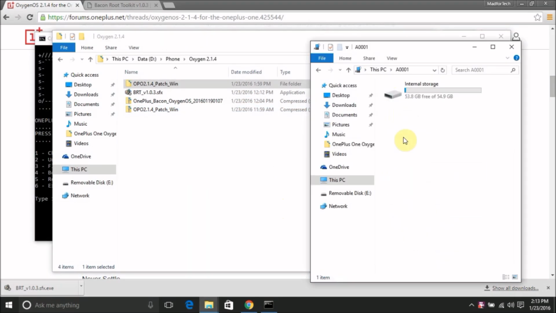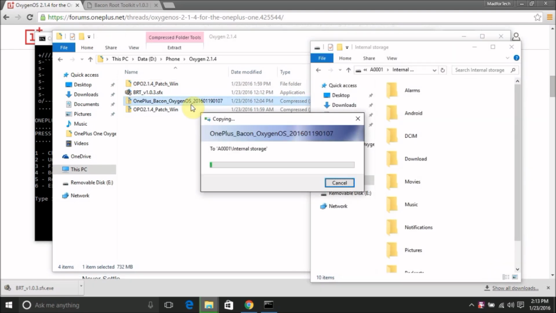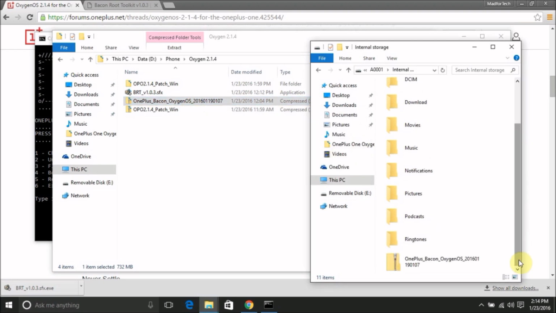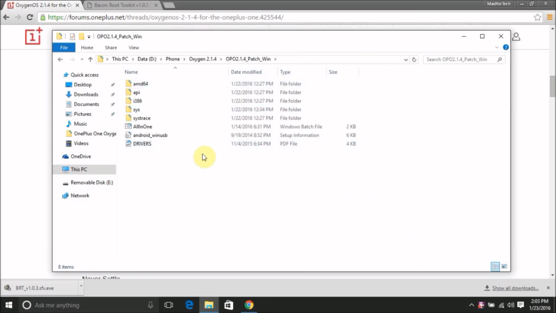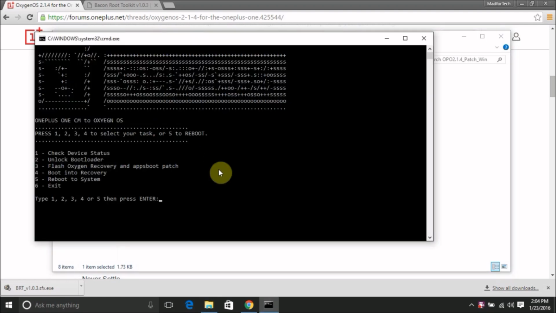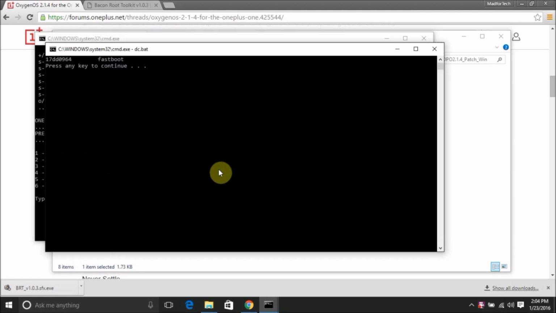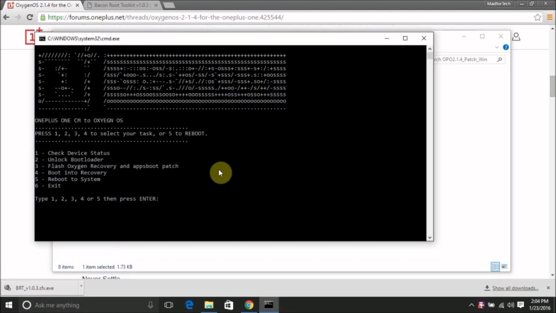Now we need to copy the Oxygen zip file which we have earlier downloaded from the website onto our phone. Next up, go into the unzipped folder and try to locate a file called all-in-one. Double click on it. It will open up a command prompt with various actions. First, it lets us check the device status by pressing 1 and enter.